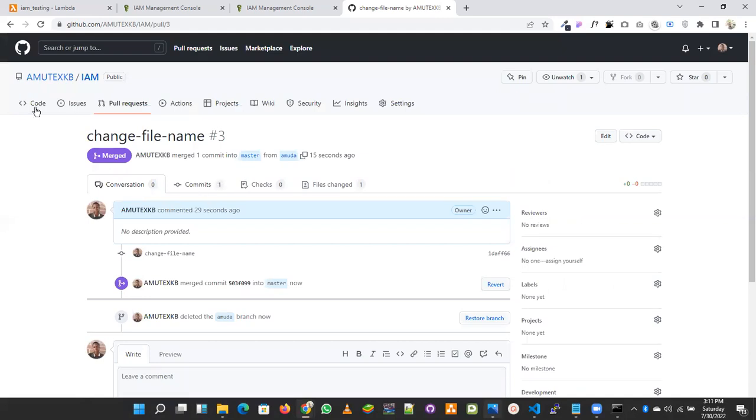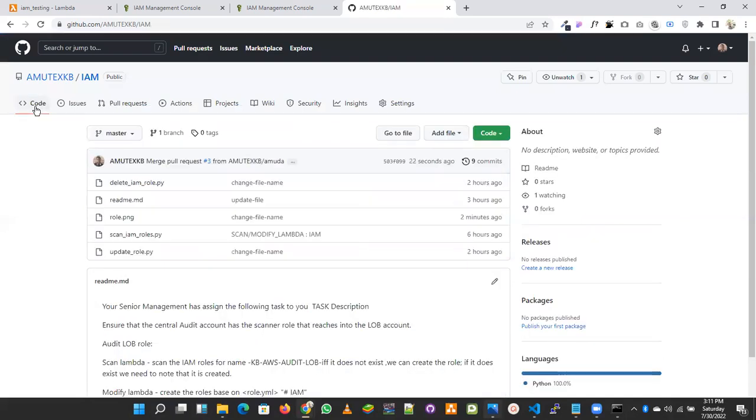If you go back and check our code, before we had the master and the IAM branch. But this time around, it's just one branch, which is just the master only. Take note, the master has been updated to our raw.png. So that's how you go about it.